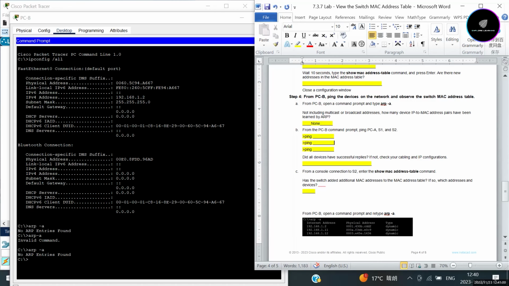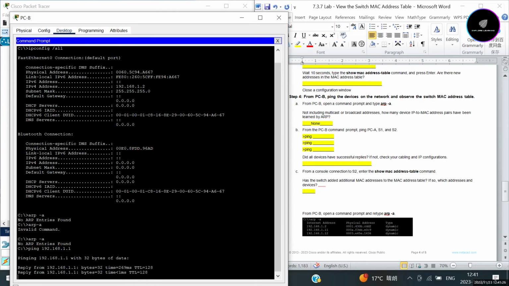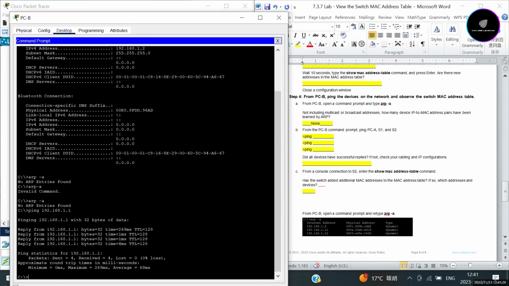It's none. The next thing we need to do is, from PCB, ping PCA, S1, and S2. We use the ping command. The address of PCA is 192.168.1.1. Let's send a ping. We saw that we sent 4 packets, 4 were received, none was lost.